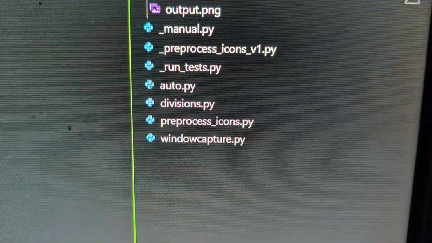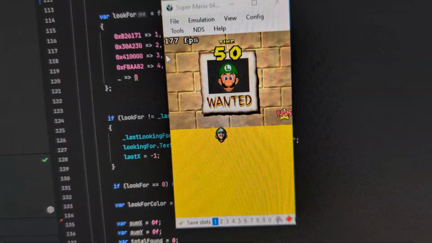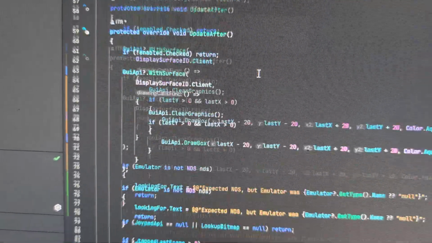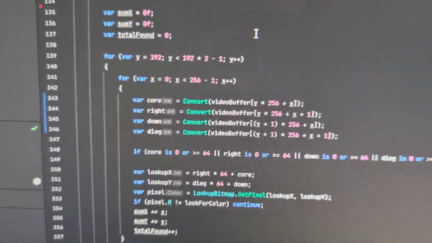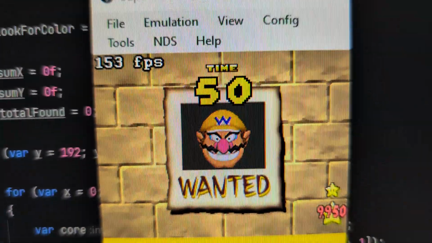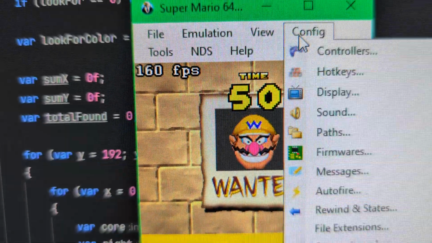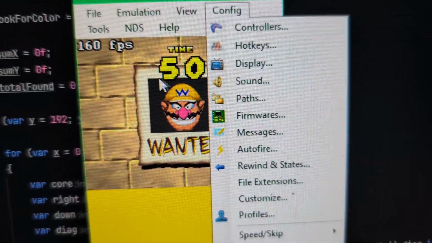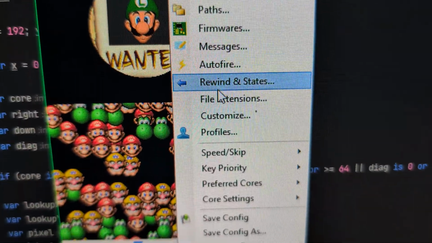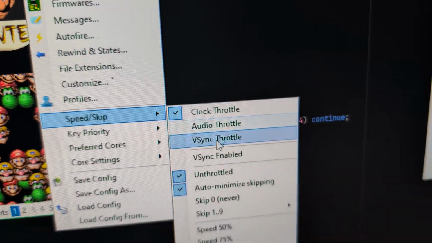First, I used Python just as a test, which was slow, obviously. So instead, I wrote a BizHawk plugin, which every frame just runs this code. Now, technically, it does wait for it to finish, which is a little bit cheaty. But as you can see, if we don't have the throttle on, it still goes way, way faster than 60 FPS. So I'm not really cheating.